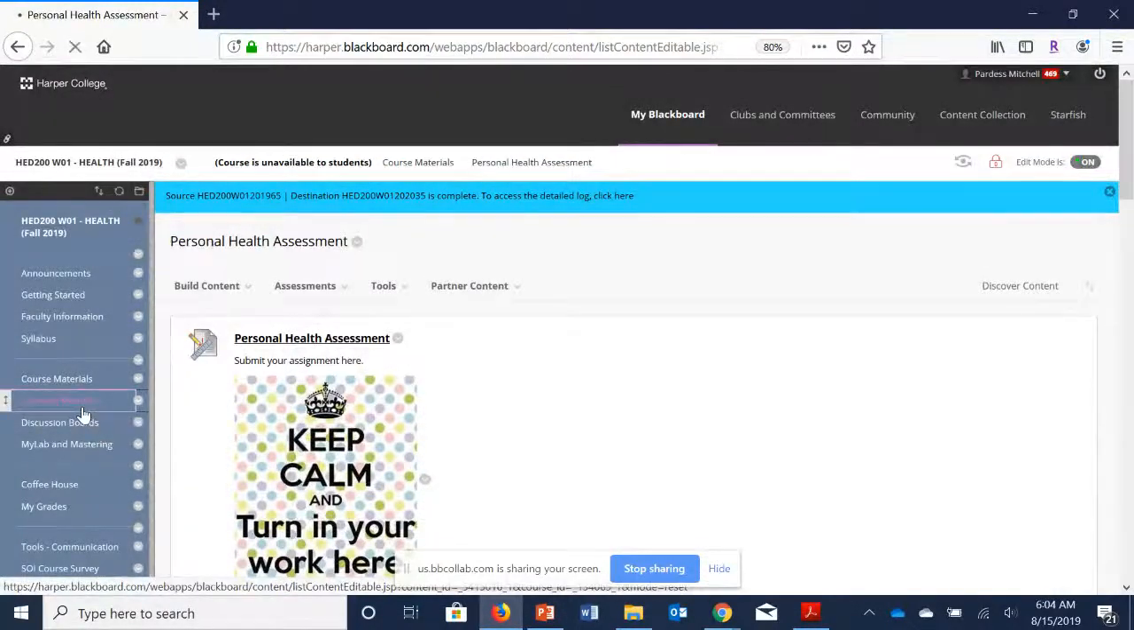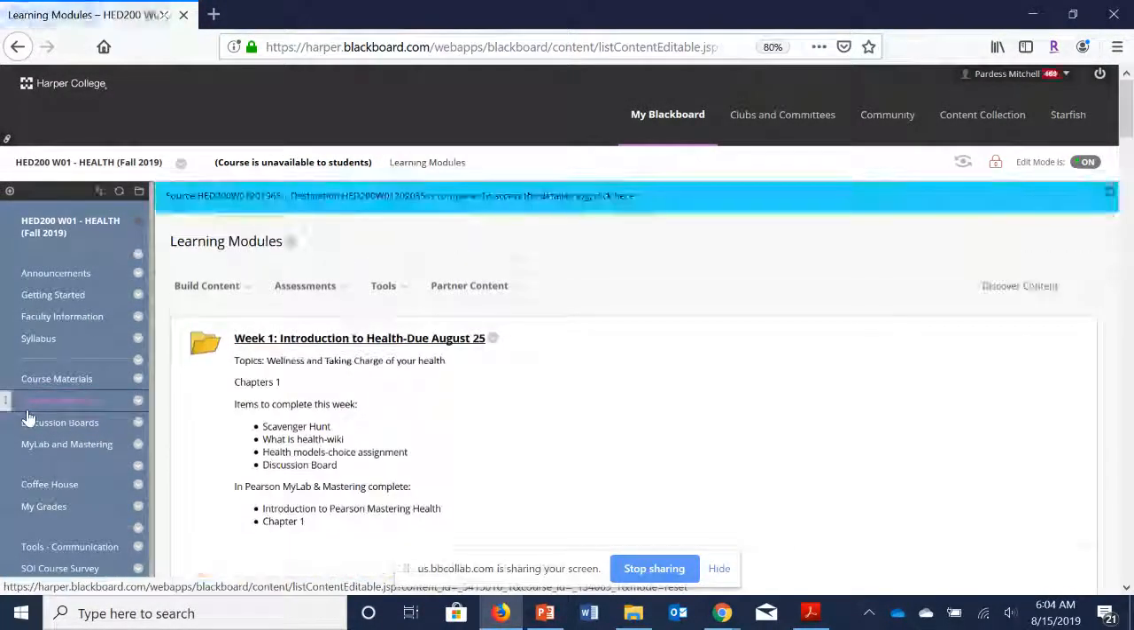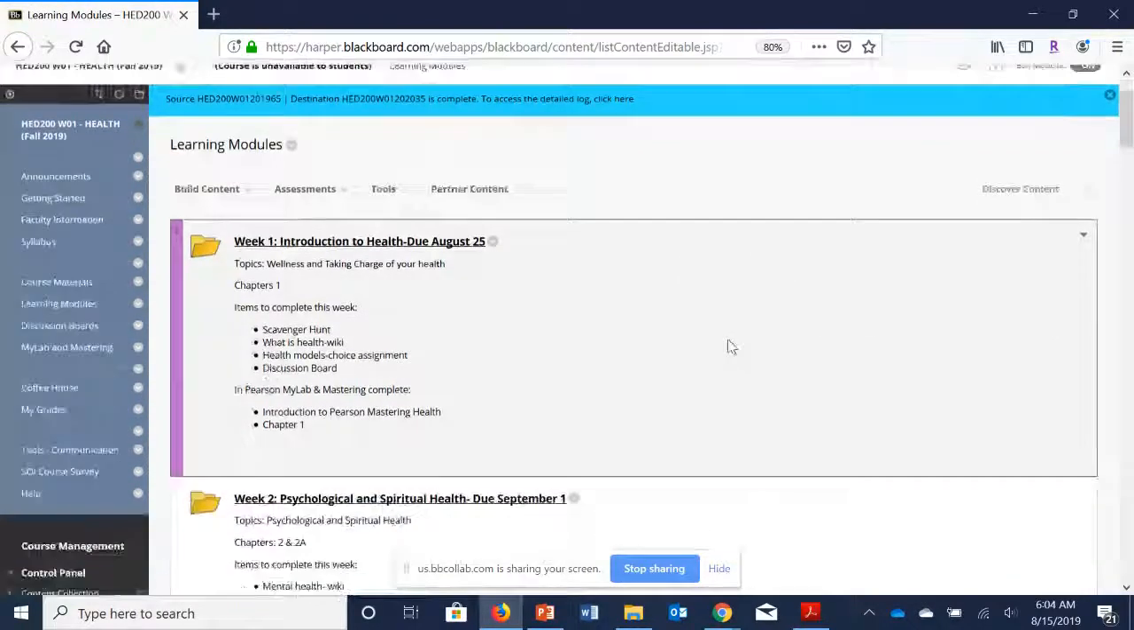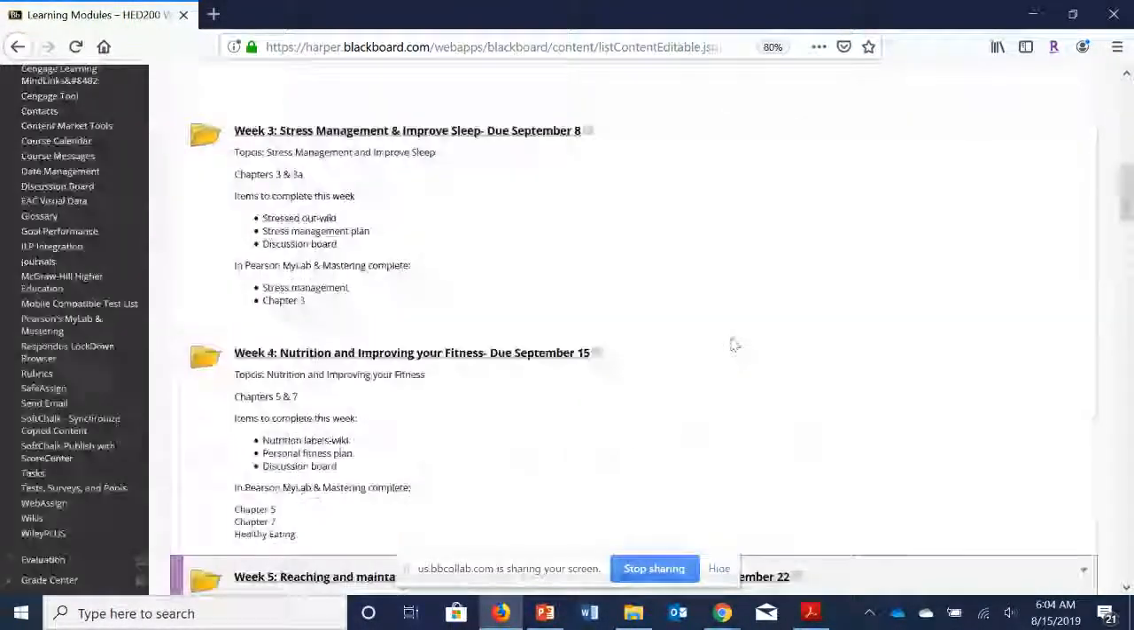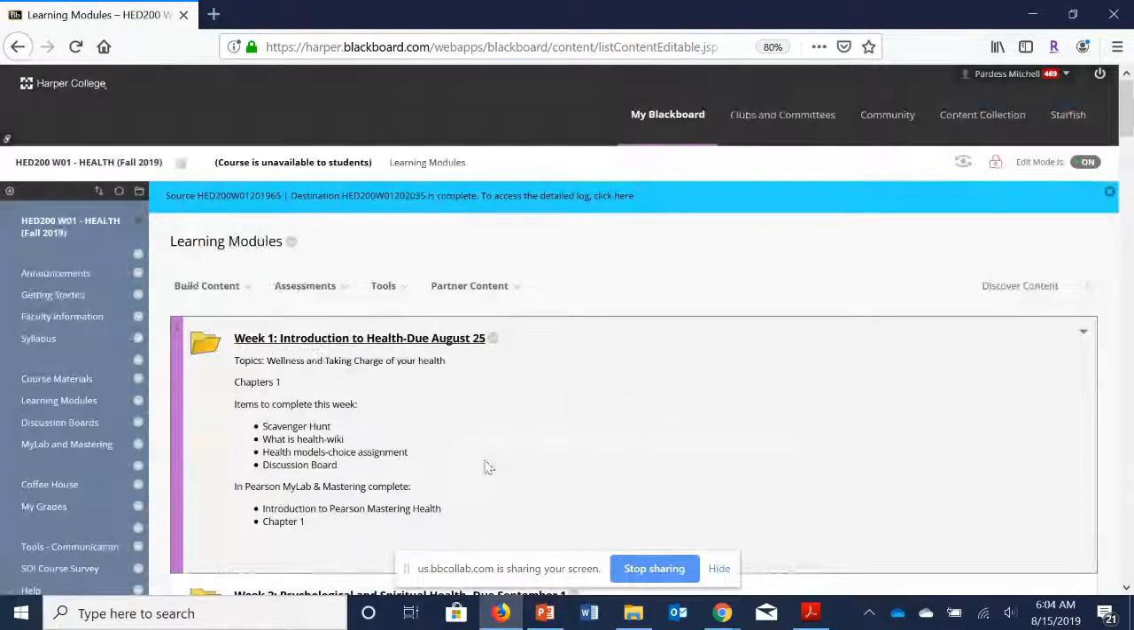The meat of this course will be done under the Learning Module tab. As I've mentioned, all assignments and work are separated into weeks. All weeks are open. Feel free to work ahead. However, make sure that you go back to previous weeks or the current week to make sure you're responding to your classmates in the discussion board forum.